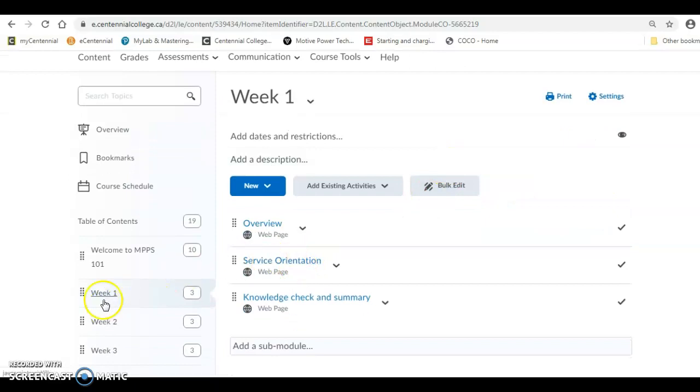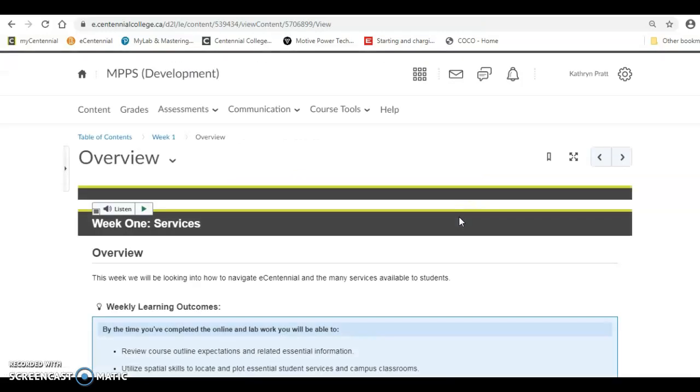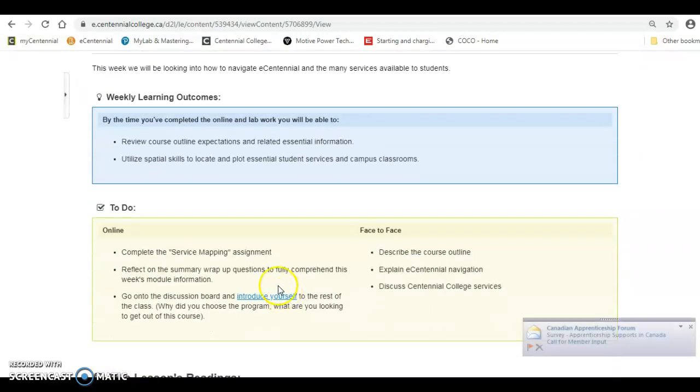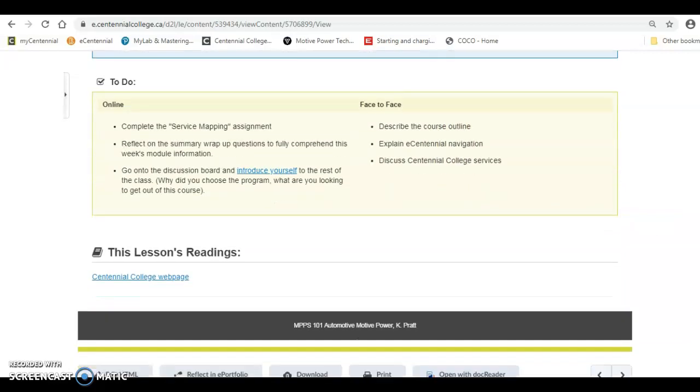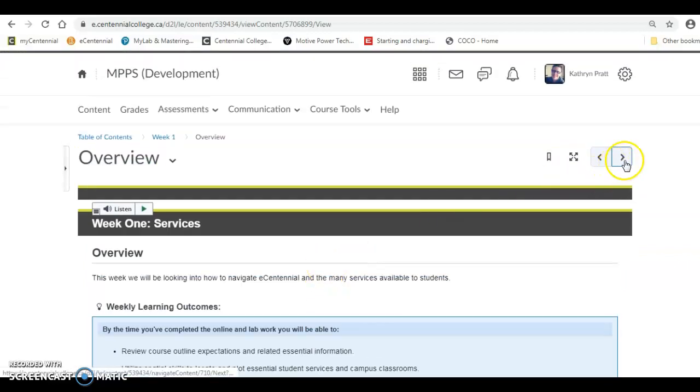Now as we look through here, you'll have each week laid out. So you'll have week 1, week 2, week 3, 4, 5 as we go through. There's an overview page, so it's going to explain what are we doing this week, a brief synopsis of what is going to be covered. So what are we going to be talking about? Navigating eCentennial and the services that are available to us. What is the learning outcome? What are we doing online versus what are we doing face-to-face in our classroom itself. The lessons that you're going to be reviewing is in the Centennial College webpage.